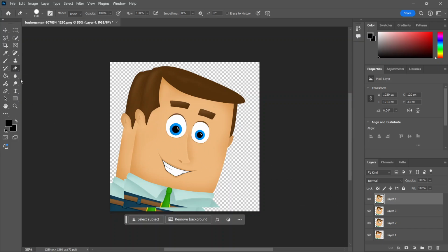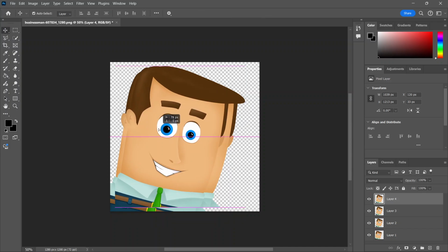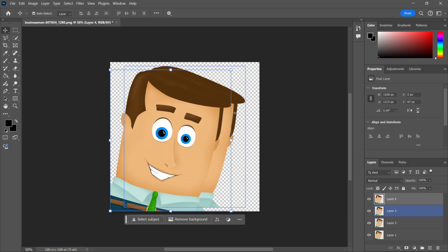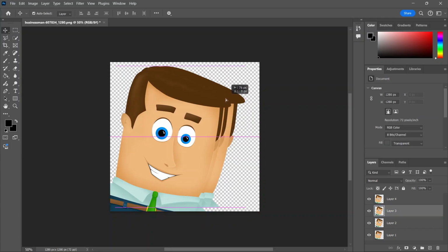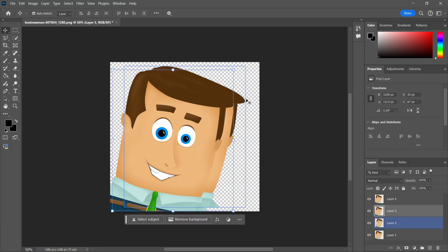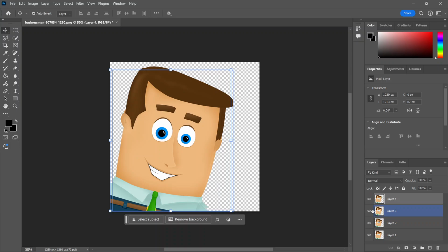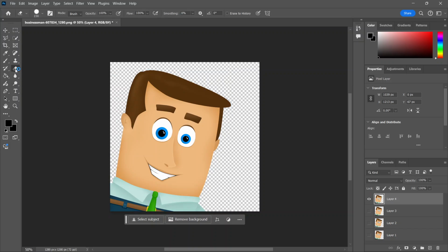So let me adjust these characters in the same position, so that after that the animation looks better. Okay, so select the top layer and make sure that all layers are turned off. Okay, and I'm going to select the eraser tool and remove this eye.